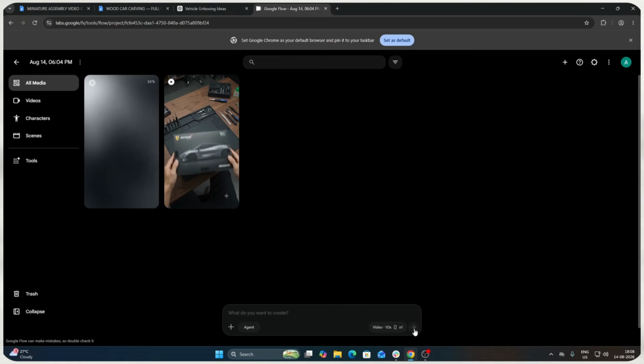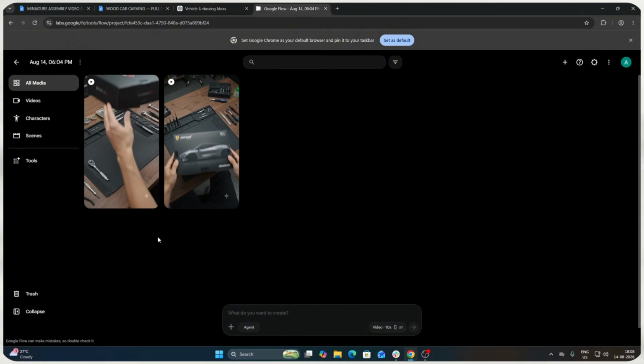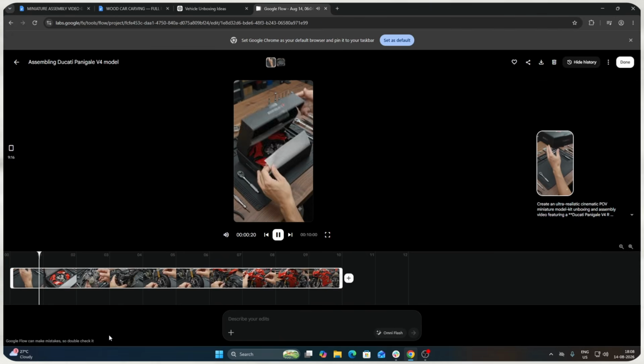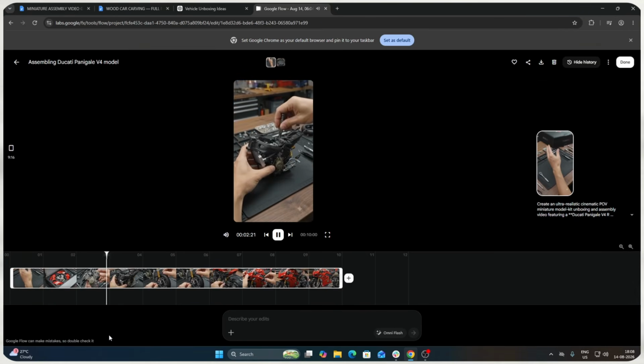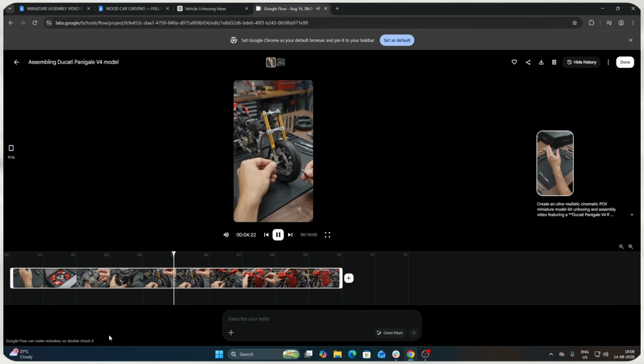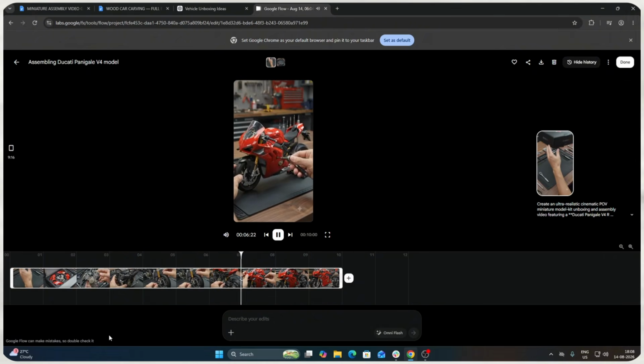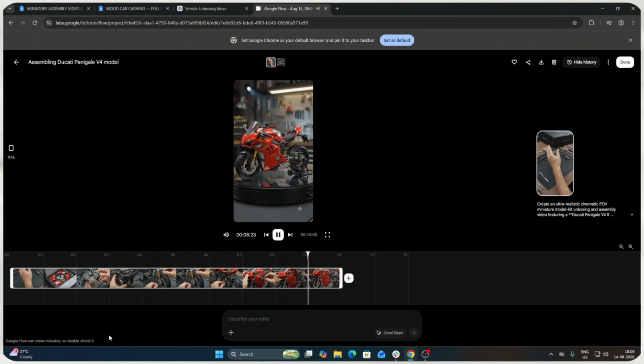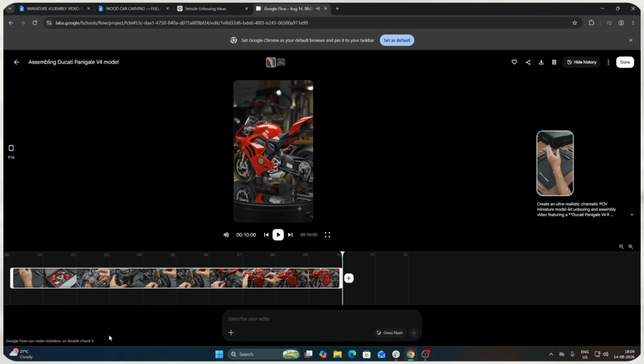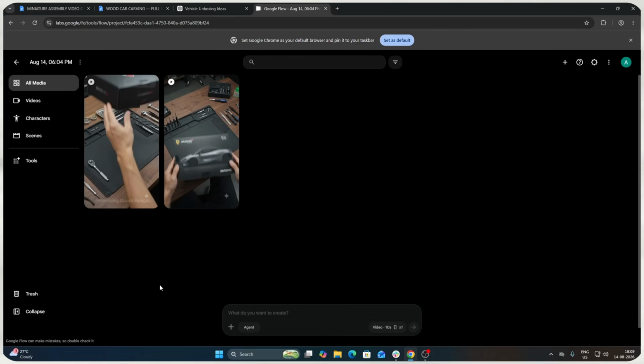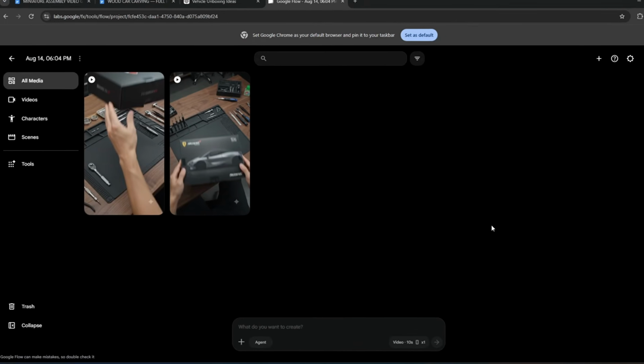We wait for the video to generate. Under 60 seconds again, and the video is ready. Let's take a look at it. This one looks much better than the previous one. Same prompt, same settings, different subject. So if your first result is not good, this is what I would do. Change the car before you change anything else. Now let's download it.